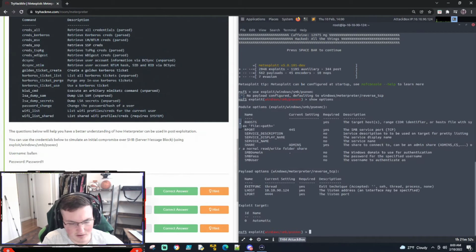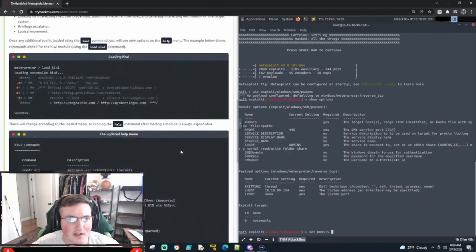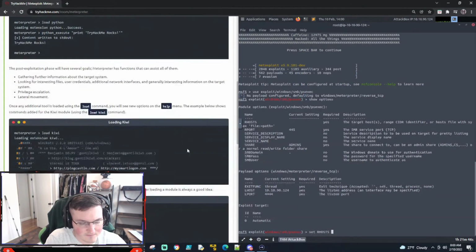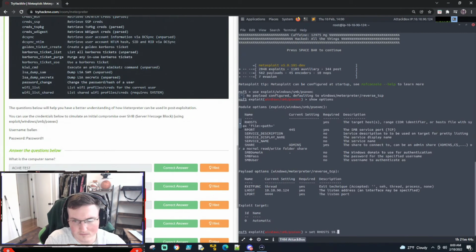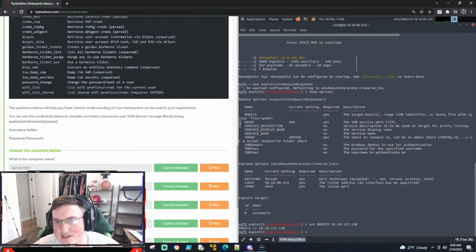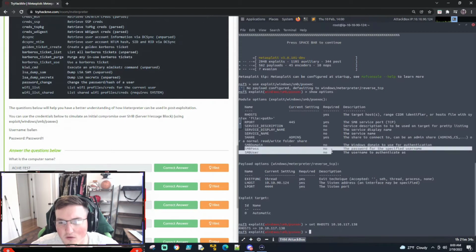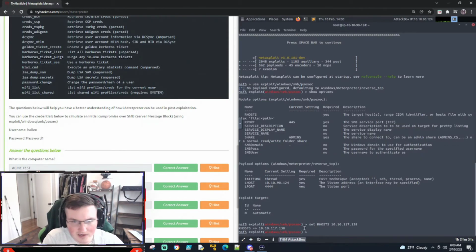So we need to set our hosts like normal. The RHOST here is 10.10.117.138. Now you notice here, there's also an option. It's not required, but it's an option right here for SMB pass and SMB user. Well, they gave us the username and password, so we're going to go ahead and use that. SMB user, and we'll say B Allen.